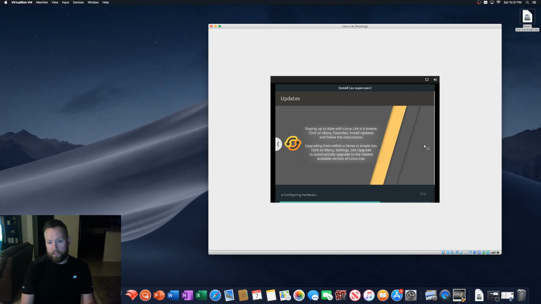This is continuing on here. It says configuring hardware. It's talking about updates. You basically click on menu, settings, Lite upgrade to automatically upgrade to the newest available version of Linux Lite. So that sounds interesting. Pretty cool. We may have to come back and do another video of the updating of Linux Lite, since this is probably going to install the latest version, I would imagine. But we'll give it a go. And we'll just see.